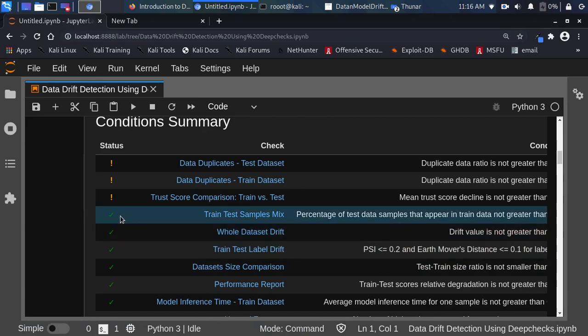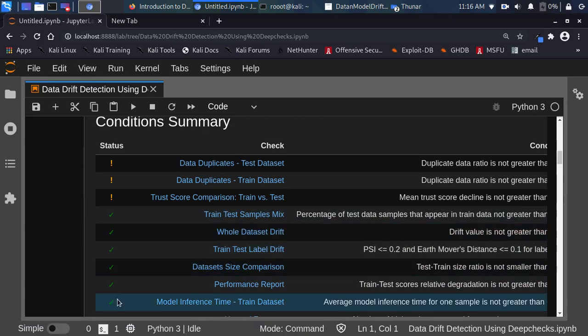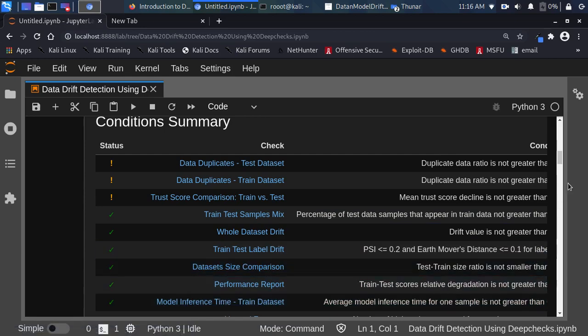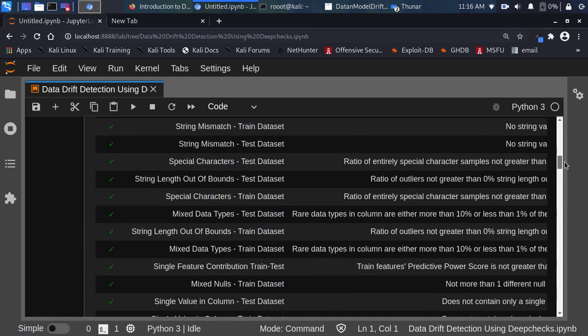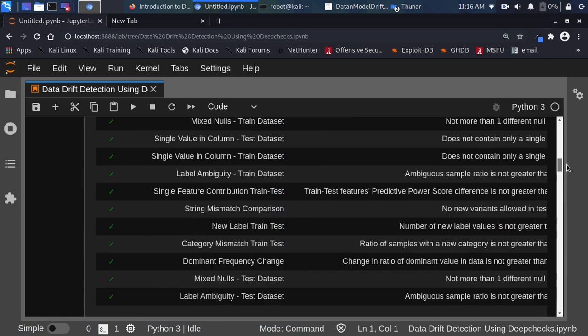So all of these things passed for the data drift, and the model performance, right? Inference time, the time it takes for you to make a prediction, all of them passed, right? So it gives you a lot of things out of the box. Very cool and very nice.